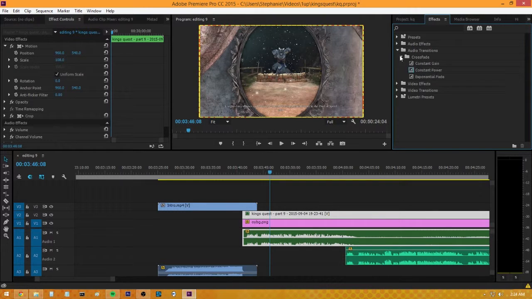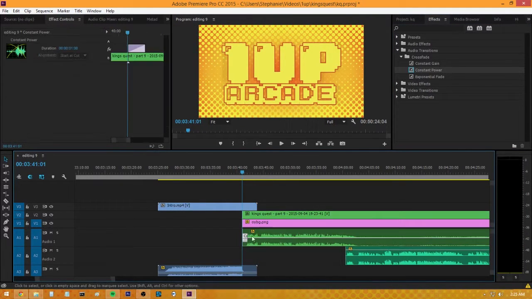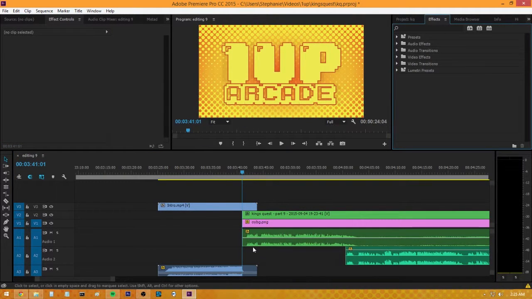audio transitions, crossfade, constant power. Just put it there, and so you get a fade in of sound. You won't be able to tell on this one, so I'm not even going to preview it, but that's what you do. And then we want a transition from this screen to the game, so video transitions.